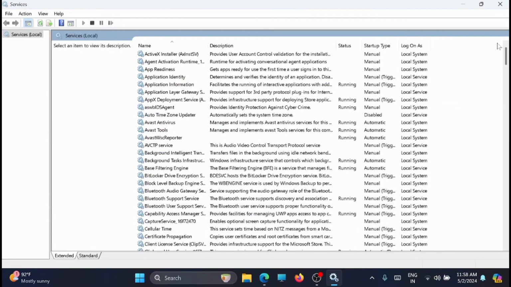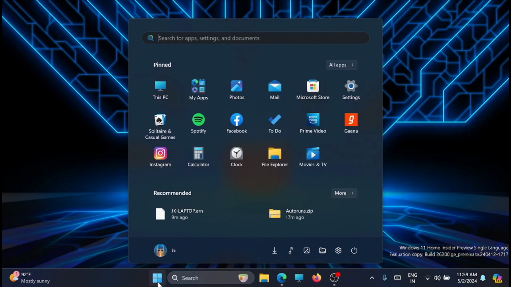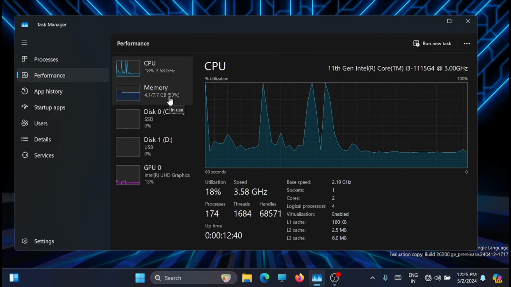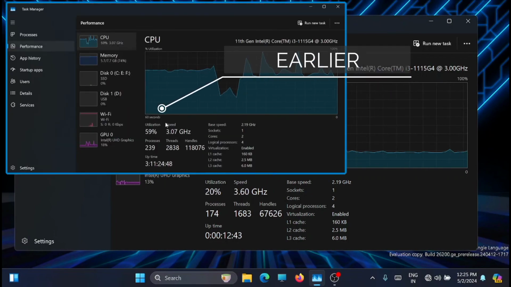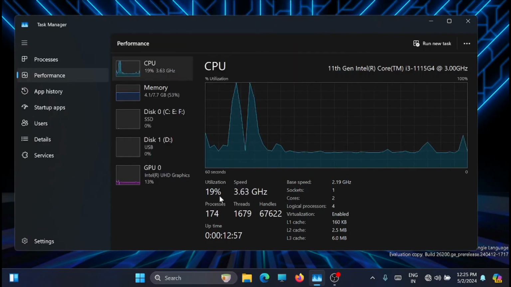So once you have stopped all the unwanted services, you can go ahead and close this window. Now the next step is to restart your system. So I'm going to restart it. Now I have restarted my system, and here you can see that after restarting, the processes, threads and handles have reduced significantly and the CPU utilization is less. So this will help your system perform better and you will be able to run your games with more FPS and with better performance. So that's it.